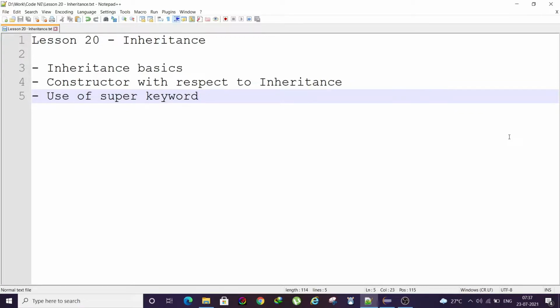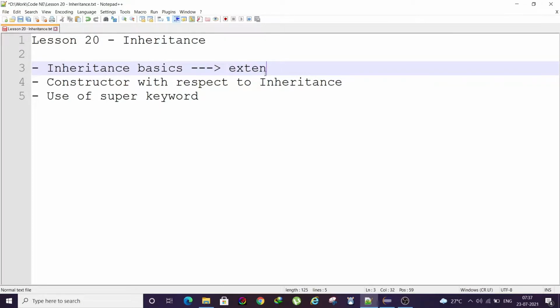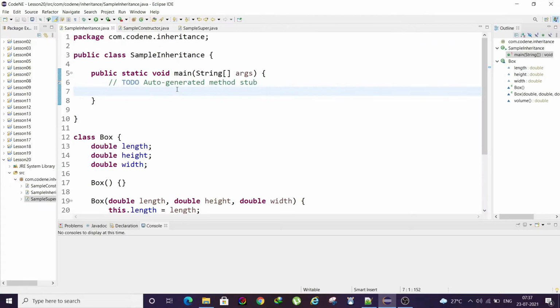Okay, so to do that, Java lets you use the extends keyword, right? Using this extends keyword, you can inherit the properties of one class to another class. We will see this in a practical example.